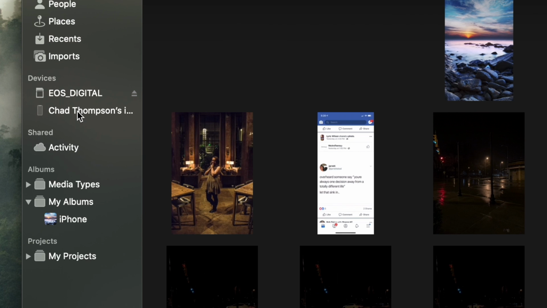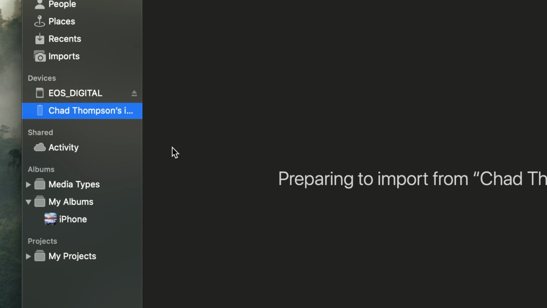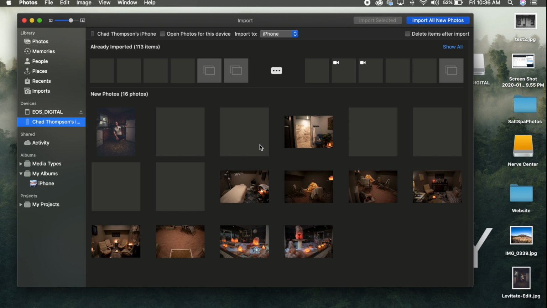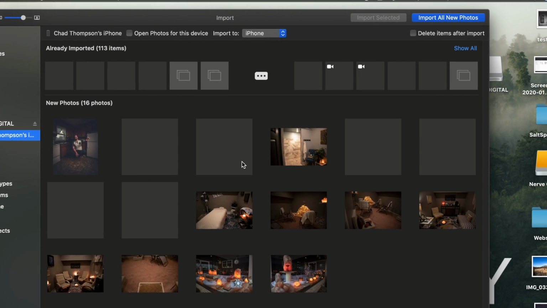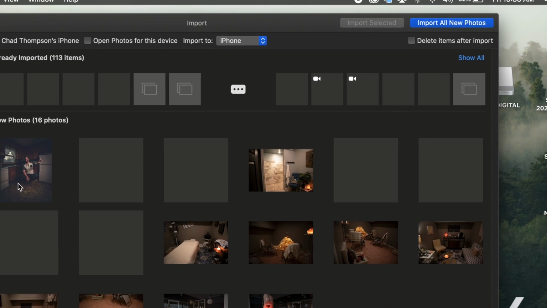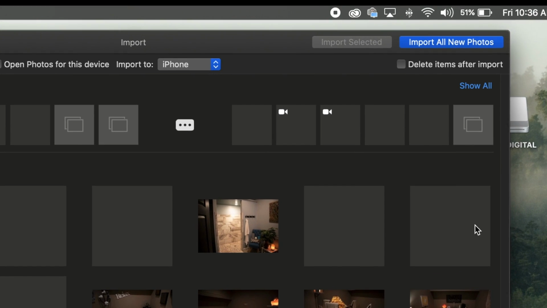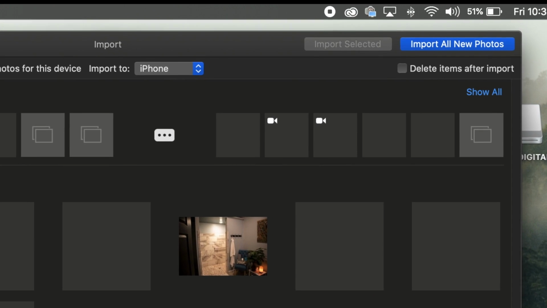So once you get your iPhone plugged in and the app's up and running, you simply want to click over there where you see the name of your iPhone as the import source. And then up in the top right-hand corner, you're going to see a couple of different things, such as import all new photos, as well as delete items after import. And those are the two sections we want to pay attention to.